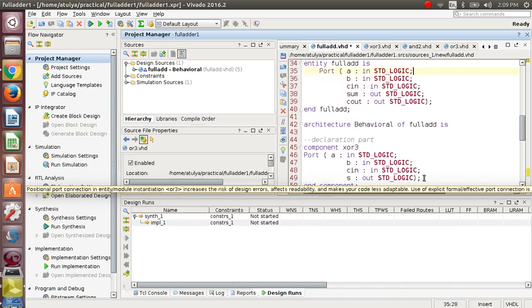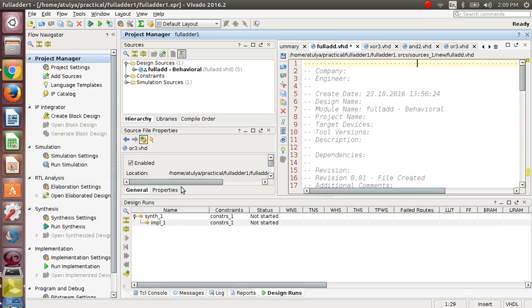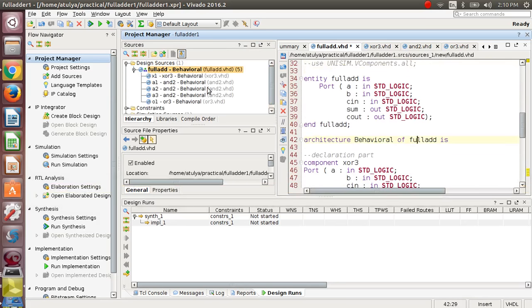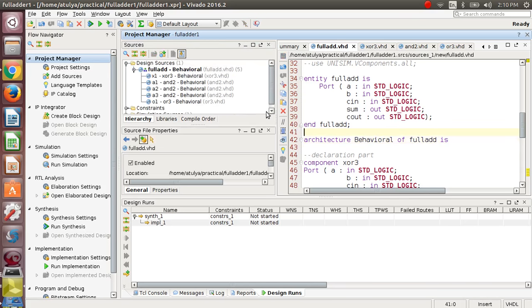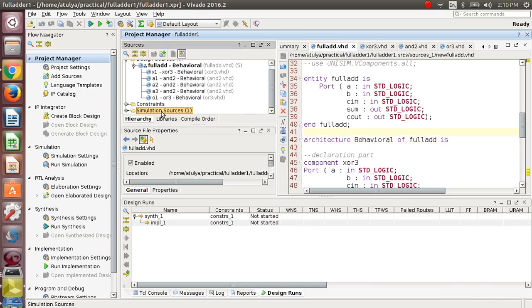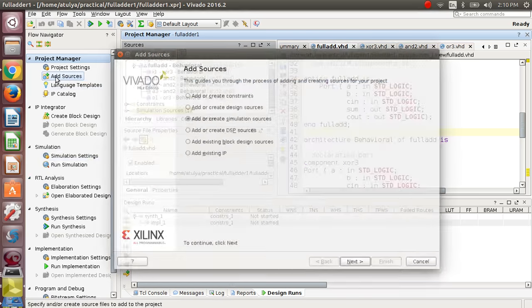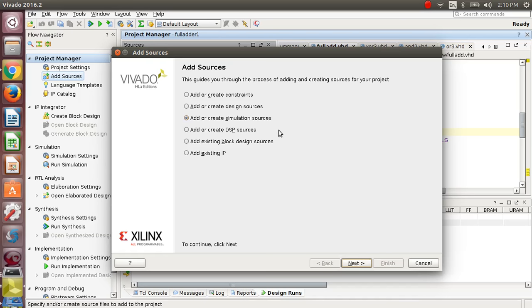Here you can see in this diagram that P, Q, and R are given as an input to this OR gate, so I mapped them with that component. Okay, so now this part has ended here. We have designed our program, we have completed our design sources. You can see that under design sources, fulladder.vhdl is my main file, main program. Under that, you can see XOR3, AND2, and OR3, these are the components.